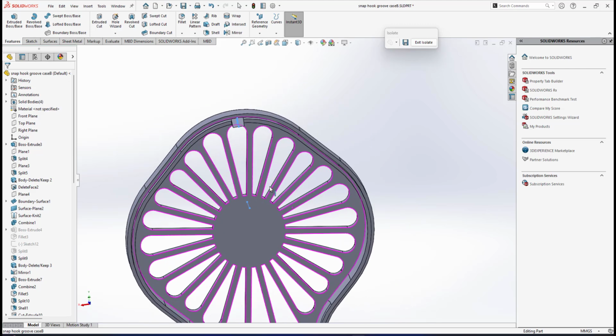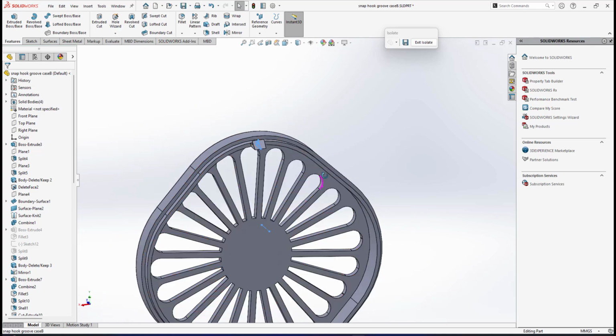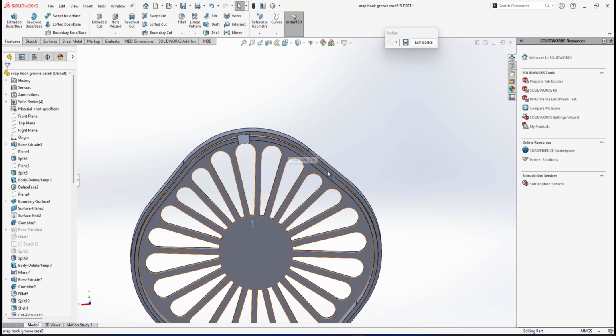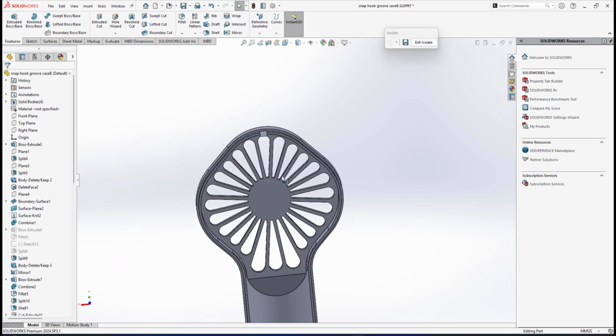Okay, about the second snap hook, I cannot do a circular pattern, as I mentioned to you. Even if I use a curve driven pattern, the outcome is not right. Okay, just watch how I will do it.